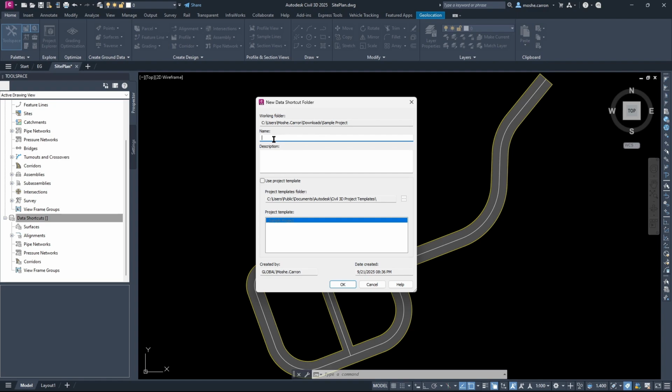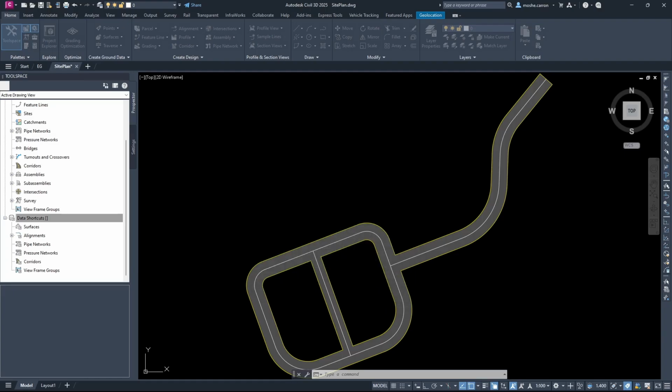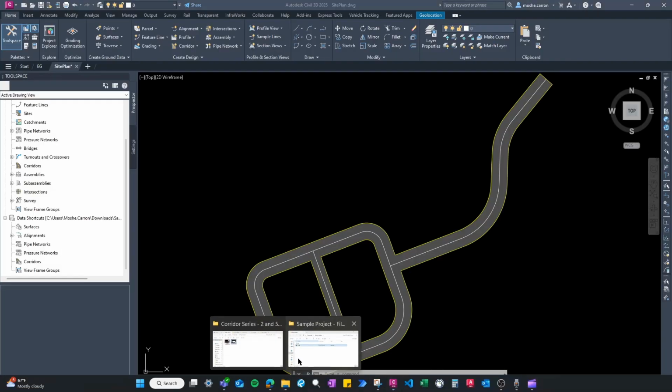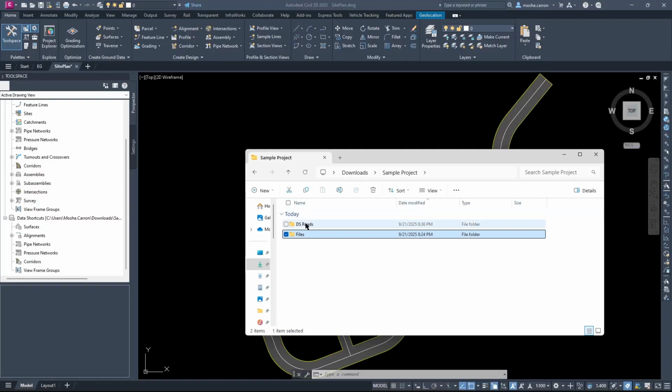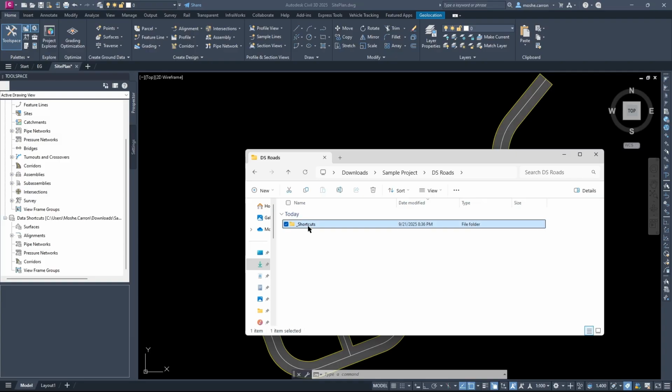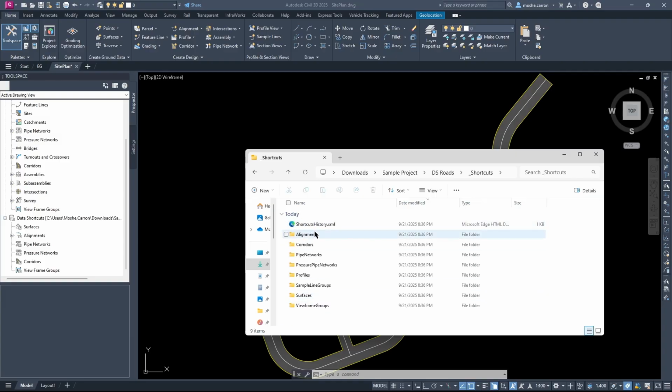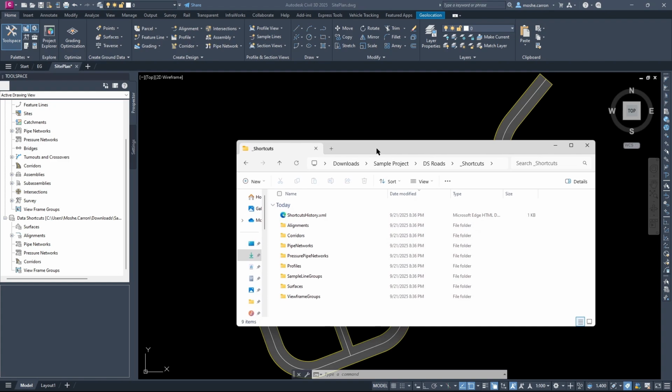I can give it a name, which I'll say data shortcut roads. With that, I'll click OK. It will now have data shortcuts set up. If we take a look back at our downloads folder, we can see how our sample project now has this new folder called data shortcuts roads. There we've got the shortcuts folder with all the various sub-entity folders, which will be useful for the data shortcut links.